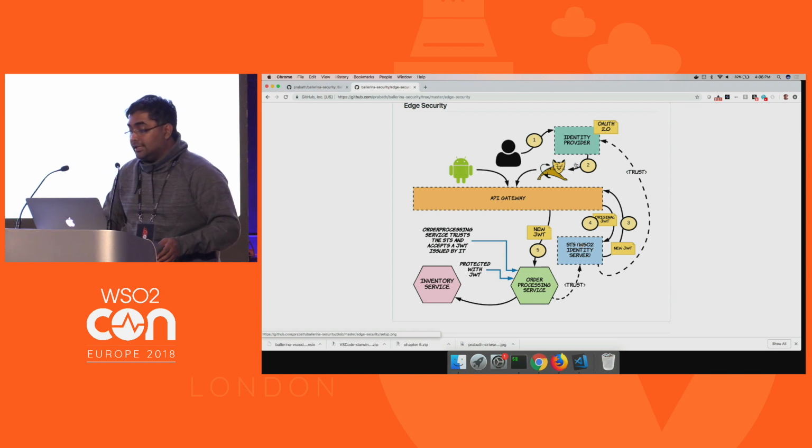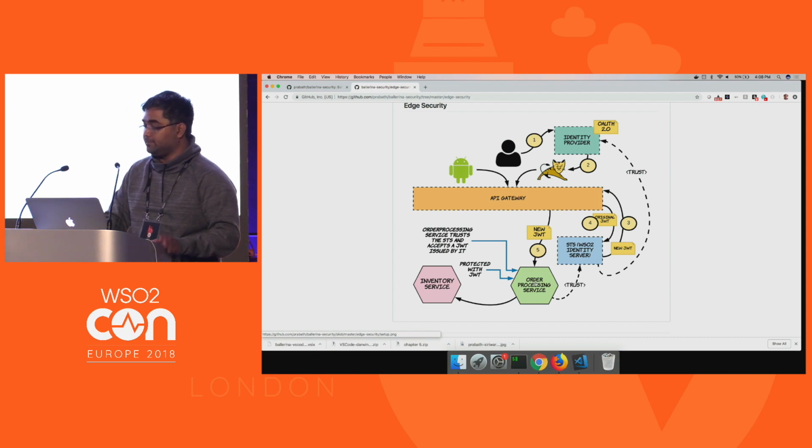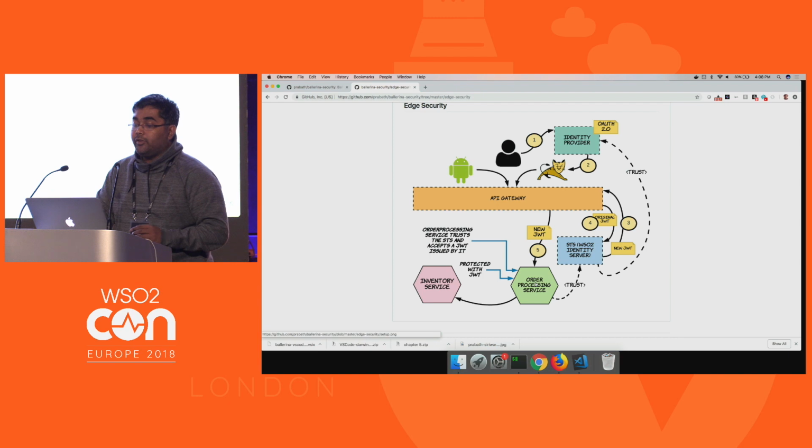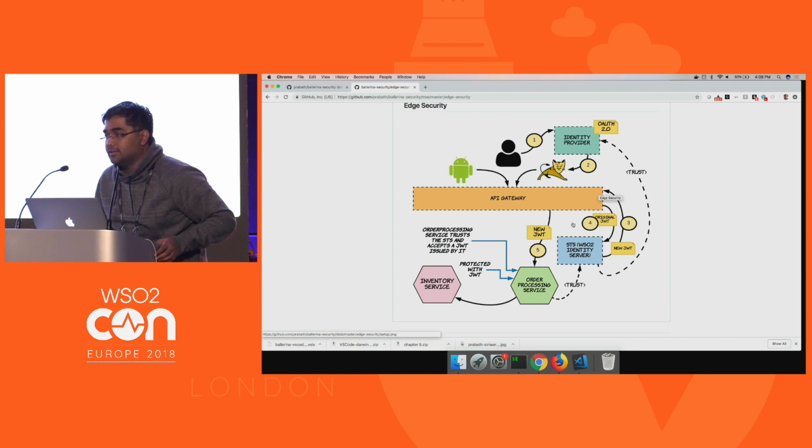Right? So the JWT issued from this IDP will carry an audience value pointing to the API or the API gateway. And this JWT issued by the STS will carry an audience value pointing to the microservices deployment or the order processing service. Right? So edge security terminates here, and this new JWT will carry the user context.